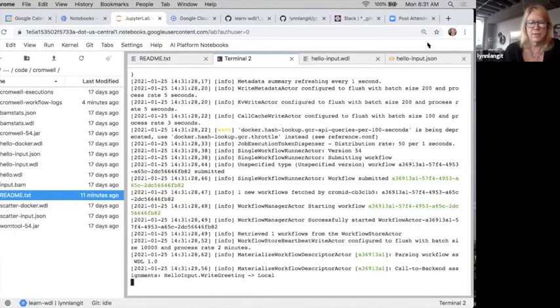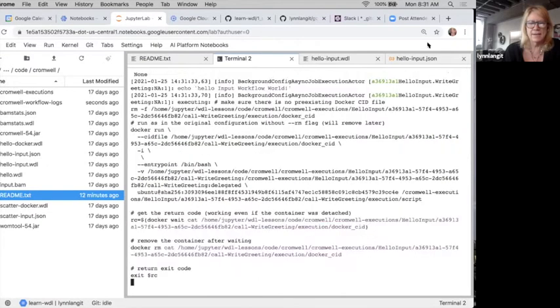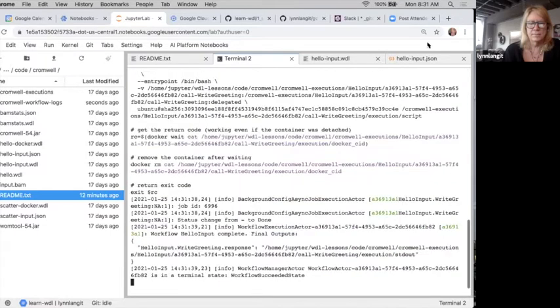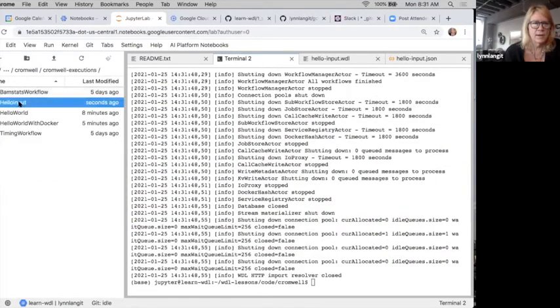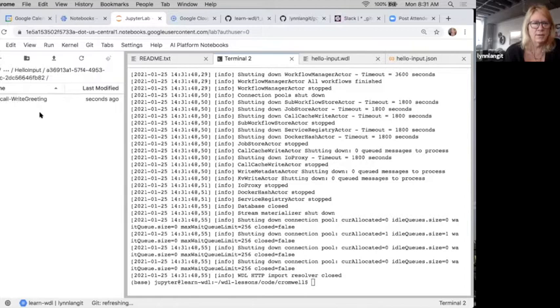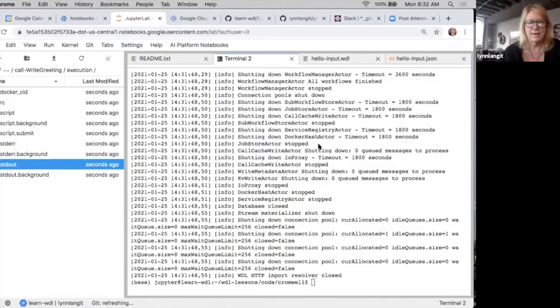And again, we're looking for the familiar green text and success. Which now, if we went into the execution logs, we're in hello input. And I know I'm doing this lots of times, but you'll thank me when you're actually working with it. There it is, yay.